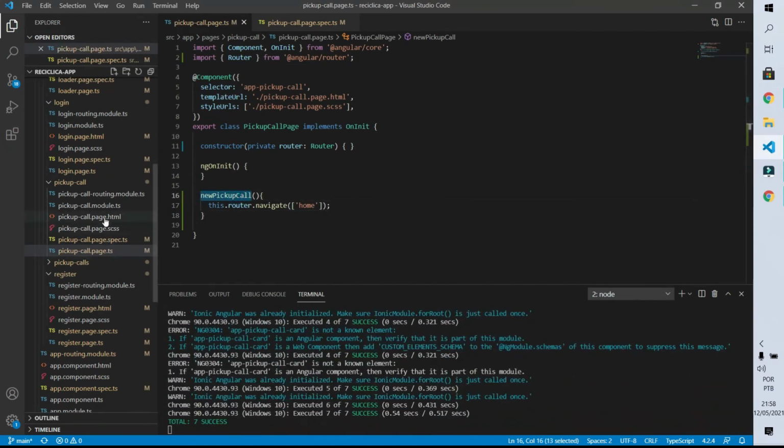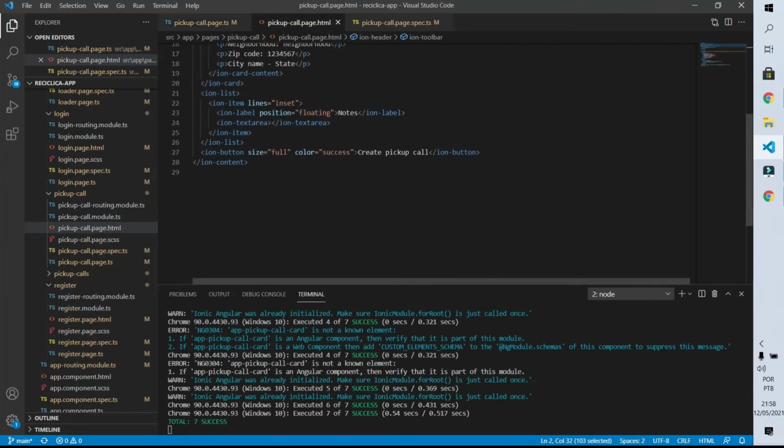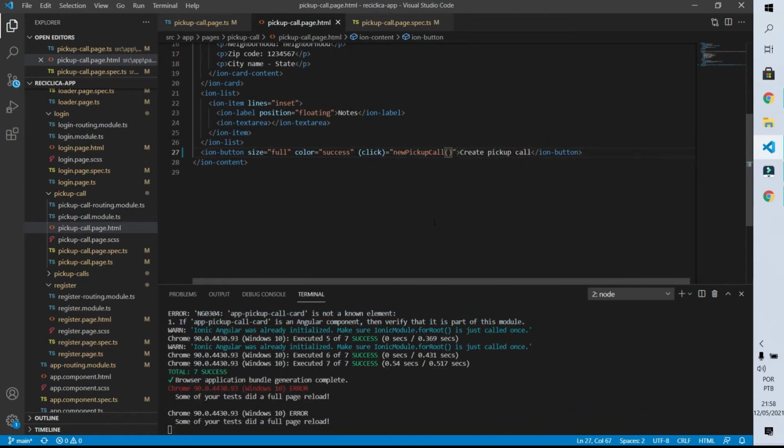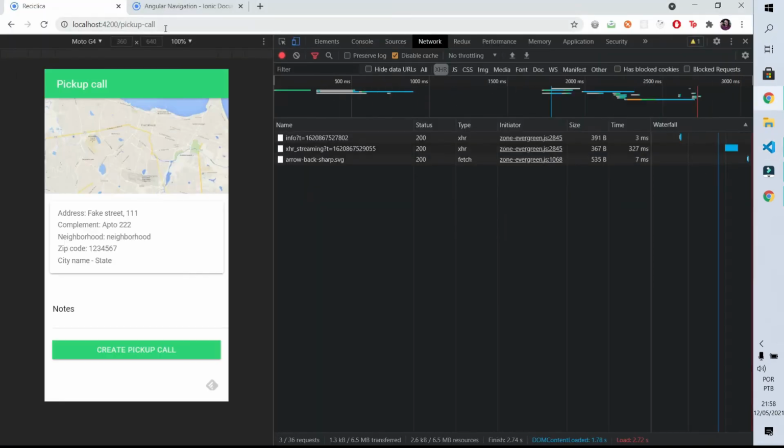And I can come here to the HTML file and create the click method, the function that will be called on the click of that button. I'll save it, we'll be able to come to our pickup call page, and when I click on it, we are redirected to the home page. Alright, now I can already generate a package that our partners will be able to install on their phones, and by using their phones they can test the flow of the application, I mean the navigation between the pages.